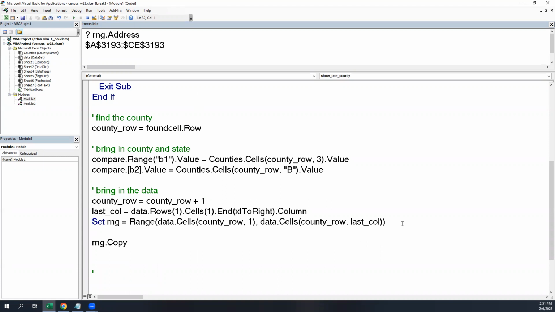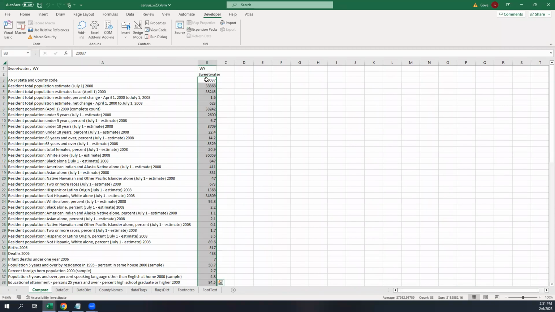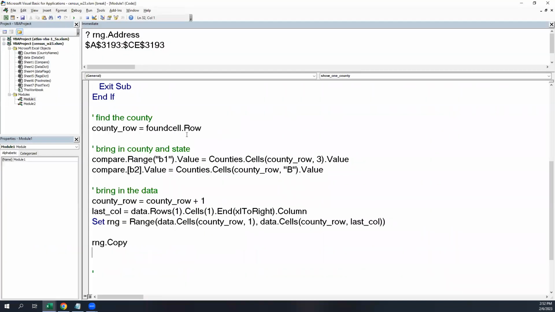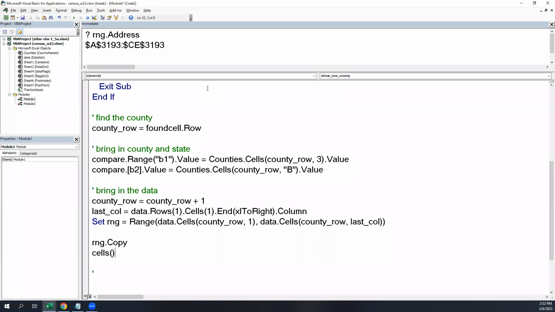Where do I want to paste it? I want to do that paste transpose. Oh yeah, I think I can probably just do the paste transpose. I don't have to tell it the whole column. I think I can do a paste transpose just in the first cell. So let me select that cell and do the paste transpose. I'm going to be on this sheet when this runs. So let me just say cells, and that's going to be row number 3, column B.